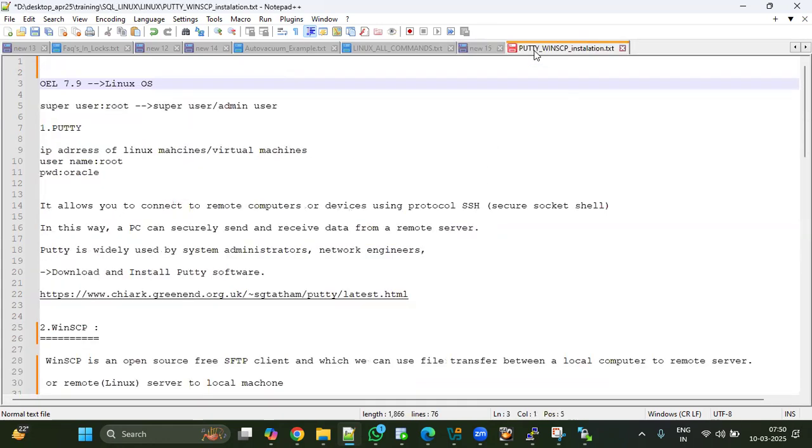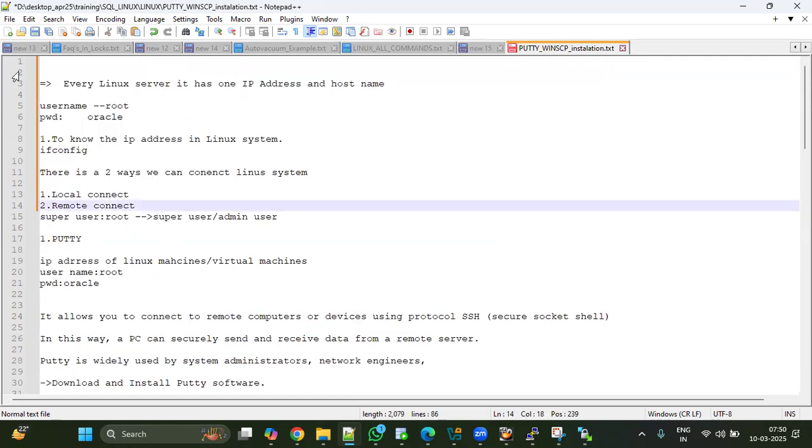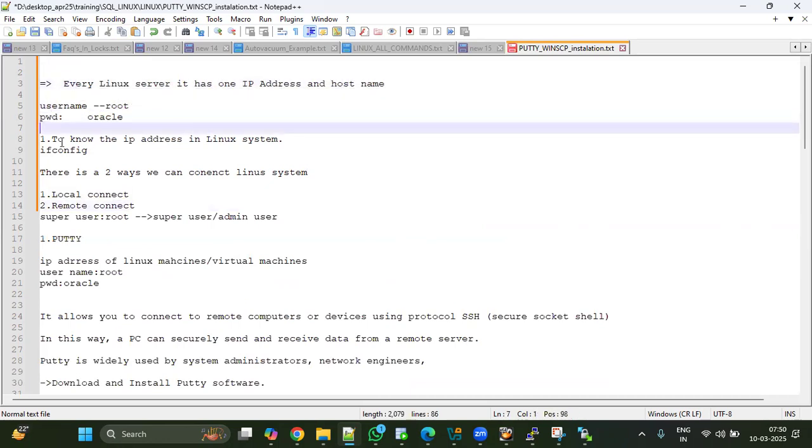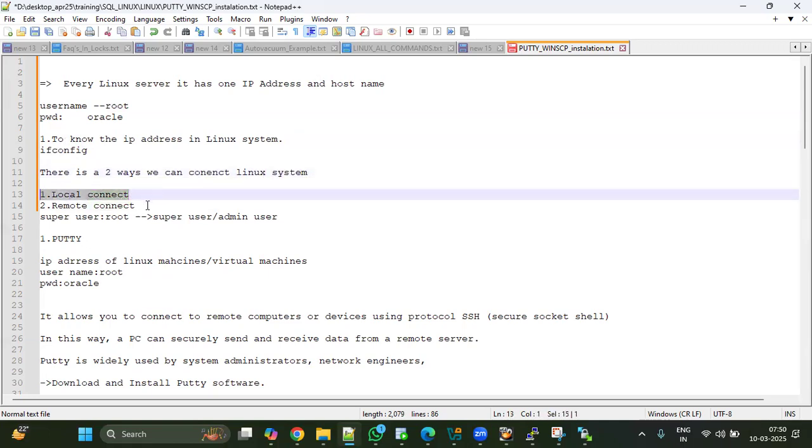Okay, just go to this document. So what is the username? Every Linux server has an IP address, host name, username, root, and password. To know the IP address, a Linux system uses ifconfig. So there are two ways we can connect to a Linux system: one is local connect, the other is remote connect.